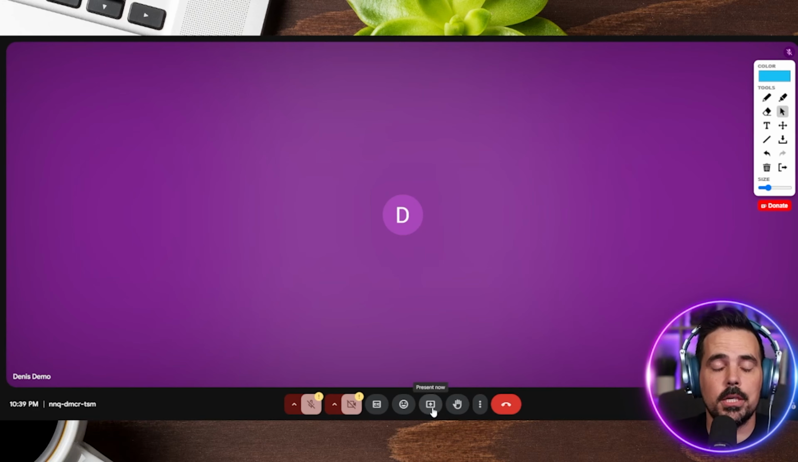Right after the present or share your screen option is going to be raise hand. Sometimes in a meeting, whether you're asking for it or somebody else is, it's going to let you raise your hand. You can also do this on your keypad. You can see the controls over there. And then on the right of that, there are the more options. It's the 3 stacked lines.